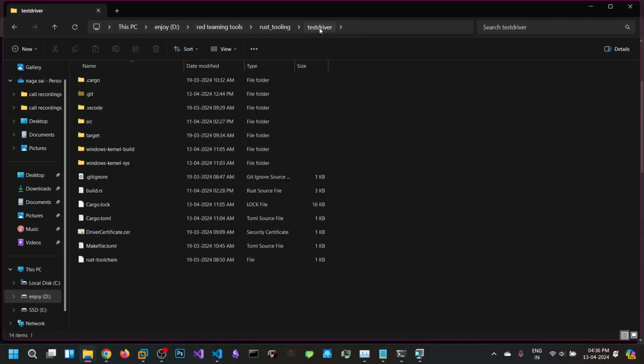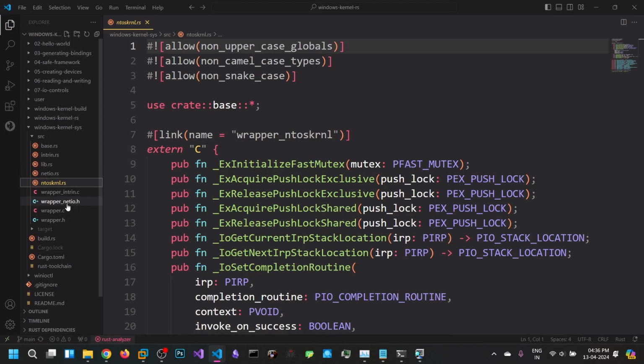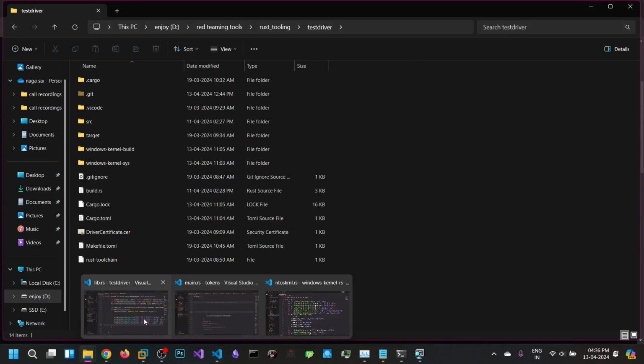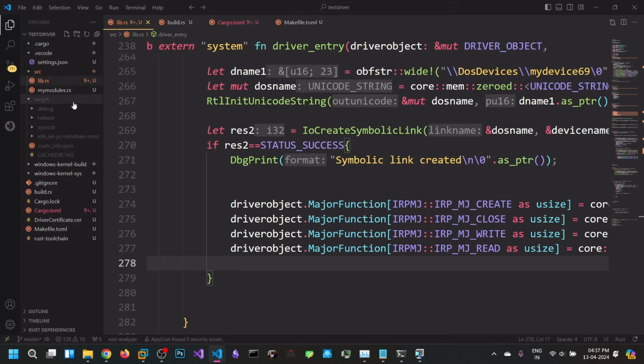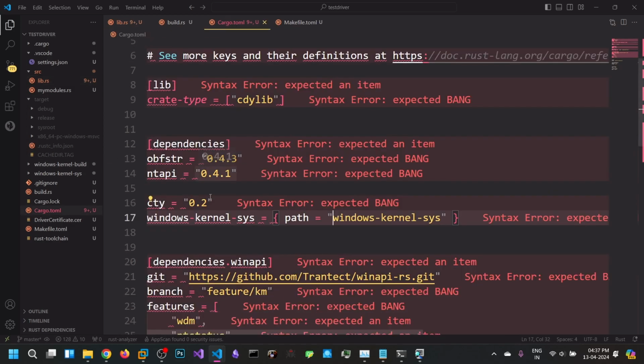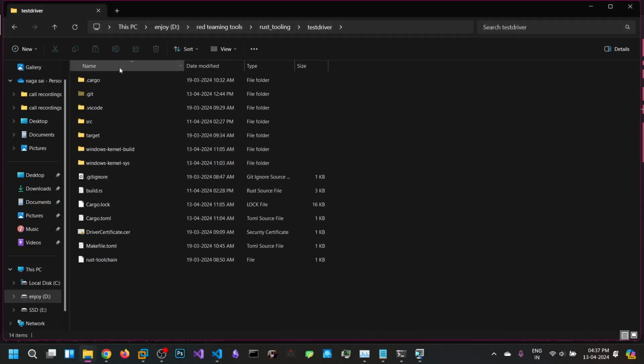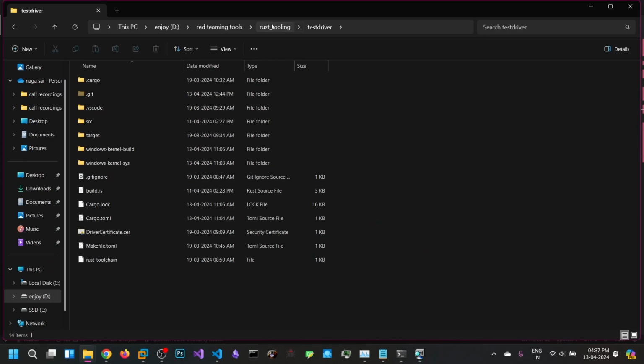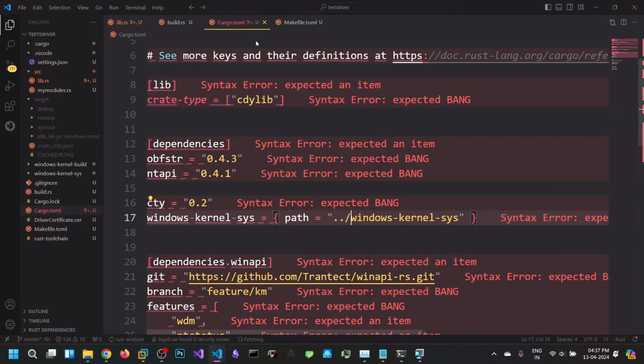So this is my test driver folder, and I have copy pasted this kernel build and kernel sys. So these will look like this. So you don't need to modify any of these things. All you need to do is go to your driver, your test driver project, and go to the cargo.toml, and you need to write this line: Windows kernel sys is equals to path. We need to specify the path. So if these two folders are in your current project directory, you can just simply put this string. If these folders are one directory above, then you can put like this.